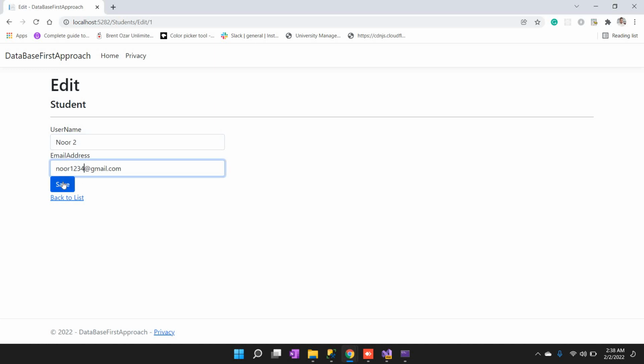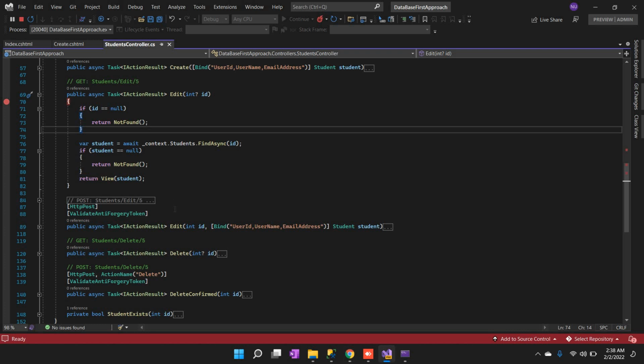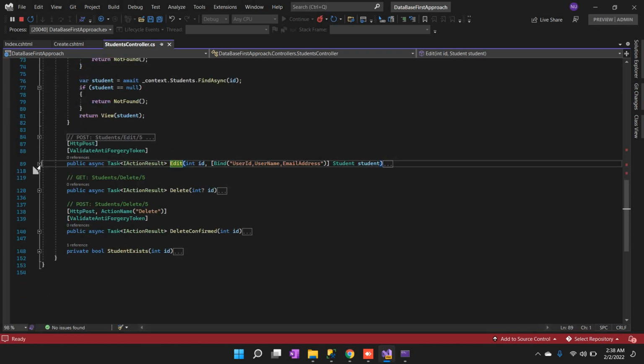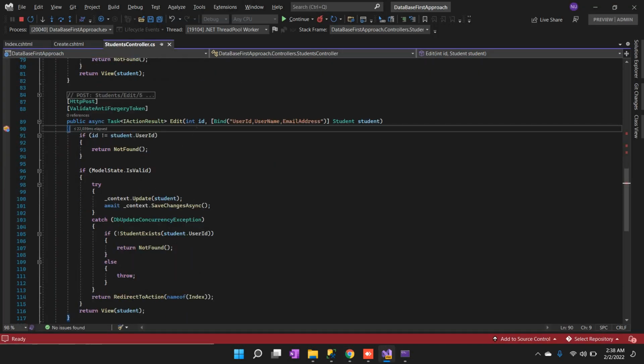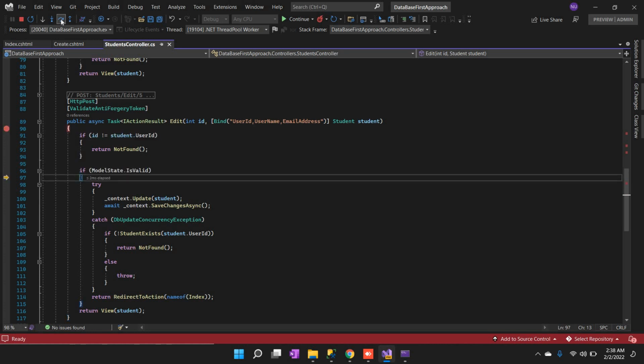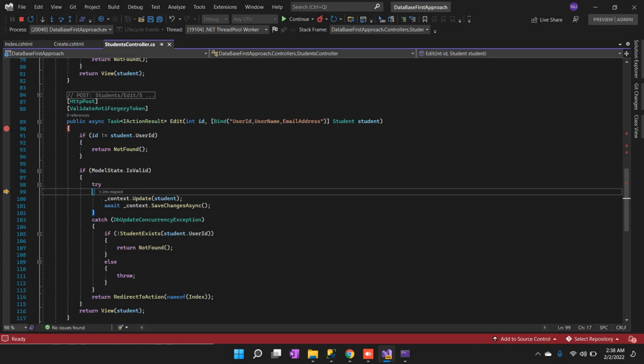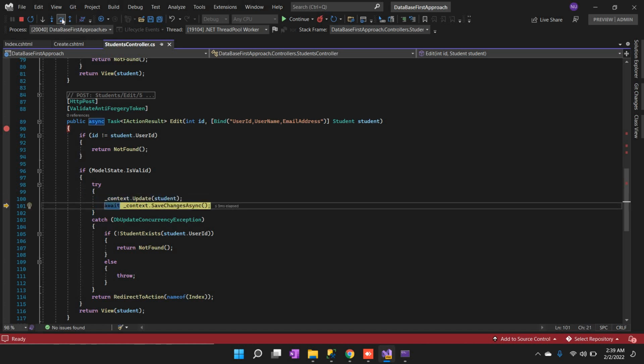Now if I click on this button, which controller action method will be called? This one. Yes, I will also put a debugger here. Click save. Okay, now here I have got the ID and the student class where we have these three things: the ID, the email address, and the username, the updated username. Now forward, next. I will tell you guys that these two lines will basically update the record inside the database. So next, next, and next.